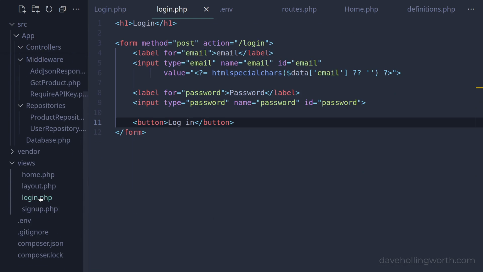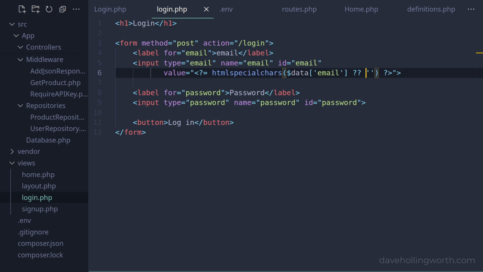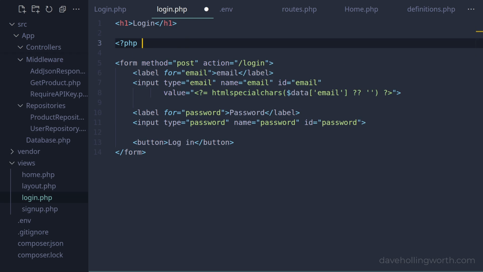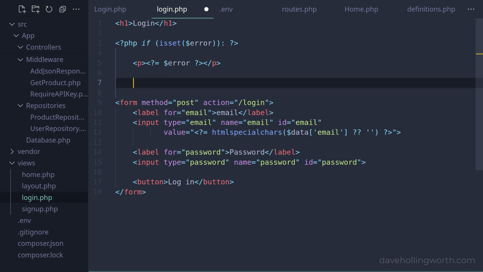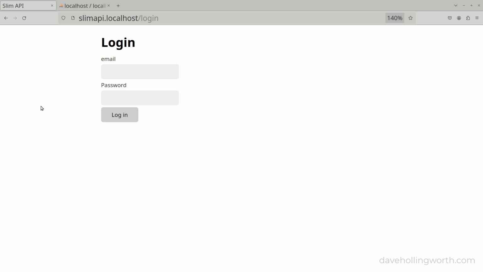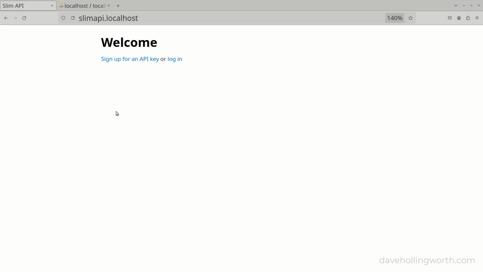In the login view, we're already using the data variable to display the originally submitted value. To show the error message above the form, let's check if this is set, and display it inside a paragraph element if so. Let's give that a try. If I submit invalid login details, the form is redisplayed with the error message, and the value of the email field is maintained. If I submit correct details, we're redirected to the home page.